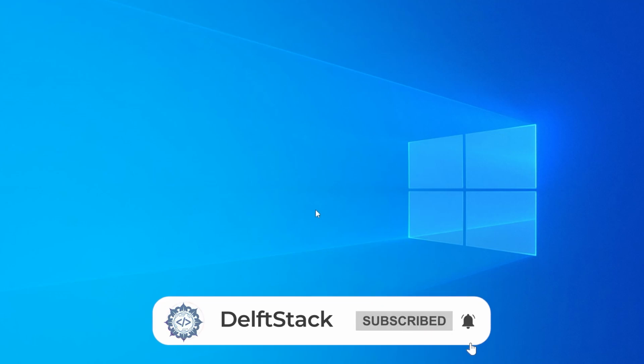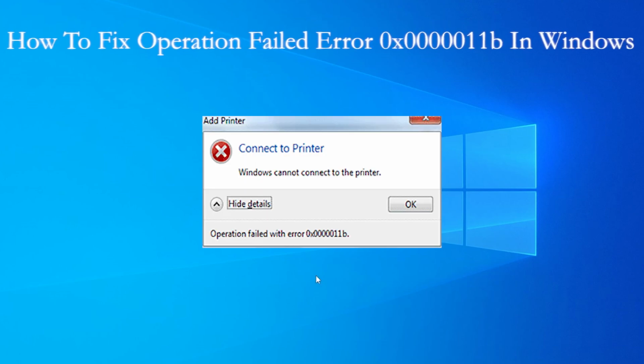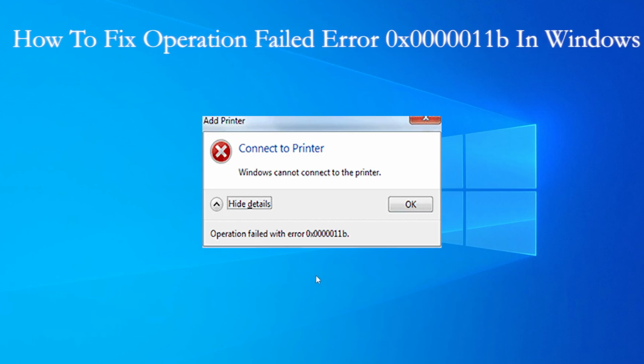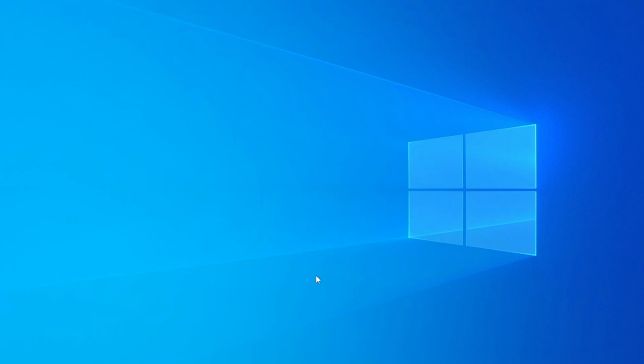If you are trying to print from a network printer and getting the error "Operation failed with error 0x0000011b," don't worry, I have got the solution for you. This error usually happens after a Windows update and it's related to security changes in network printing. In this video, I will show you multiple methods to fix it step by step.